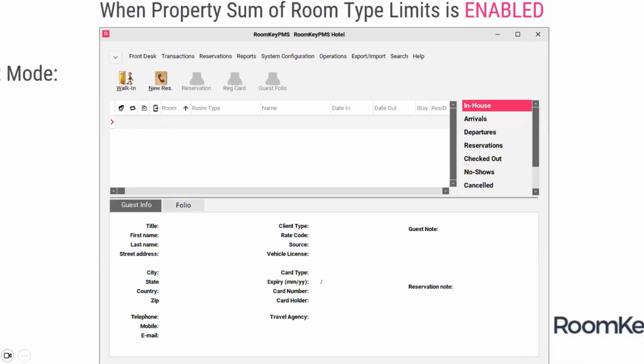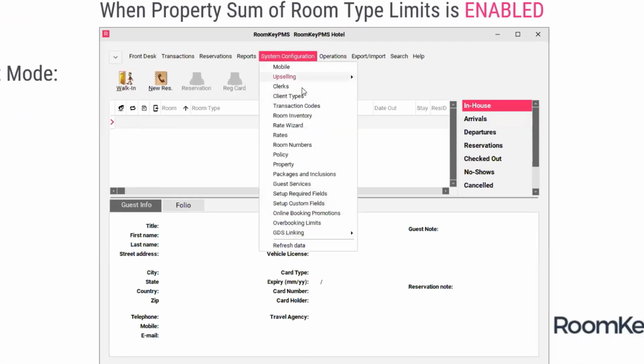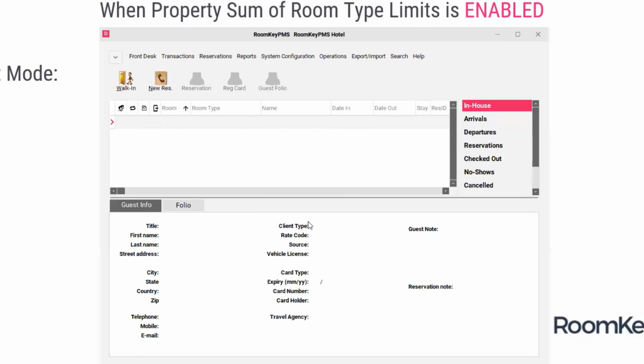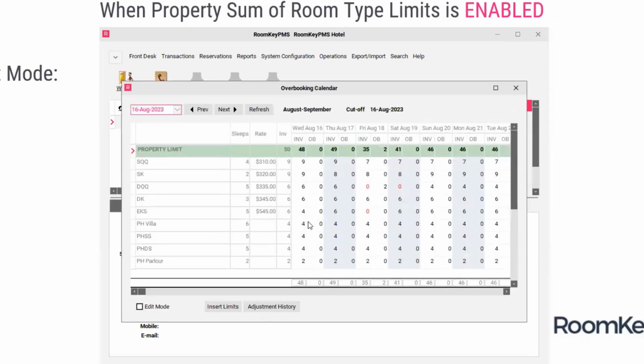So going back to that database I just had there, let me open up overbooking limits once again. And the first method that I'm going to show you is using the edit mode. Edit mode is great if you wanted to update the overbooking limits for a specific date or a couple of dates.